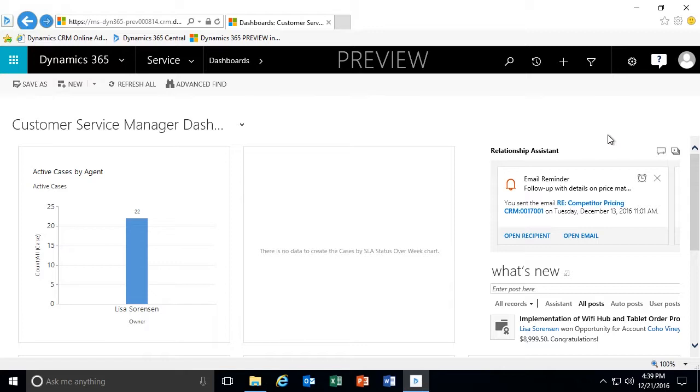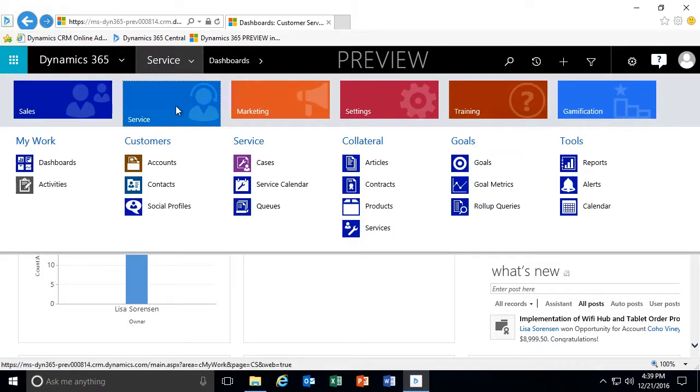All right, so we're back in the system. To take a look at case management and some of the functionalities behind dealing with cases and ways to resolve them, we're going to go to the Service Business application. And from the Service Business application, we're going to go under the Service section and choose Cases.